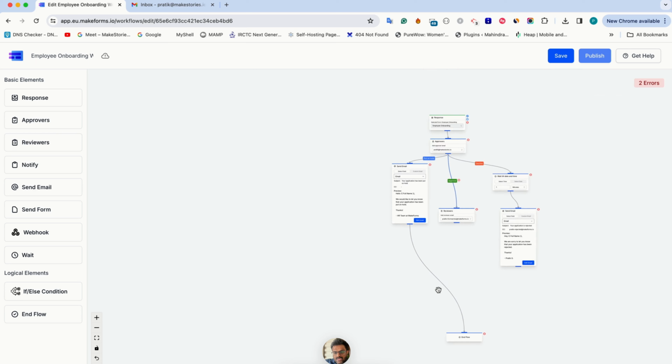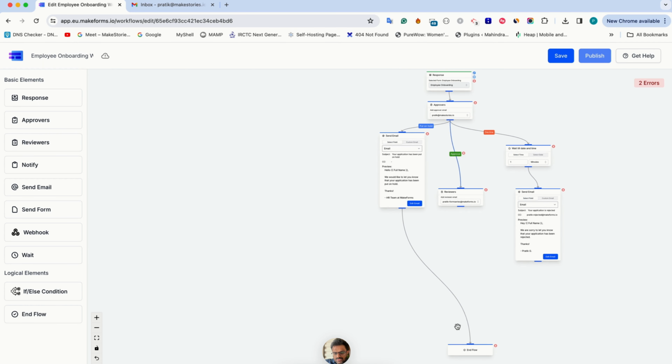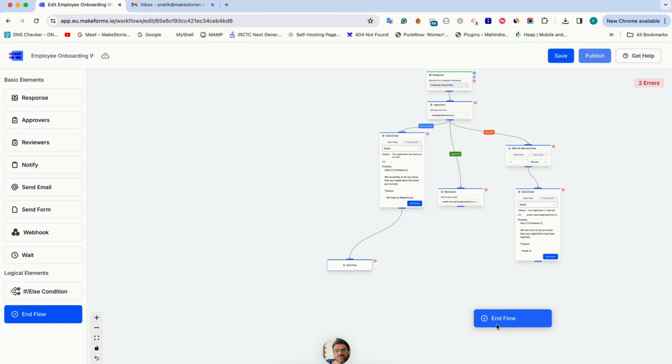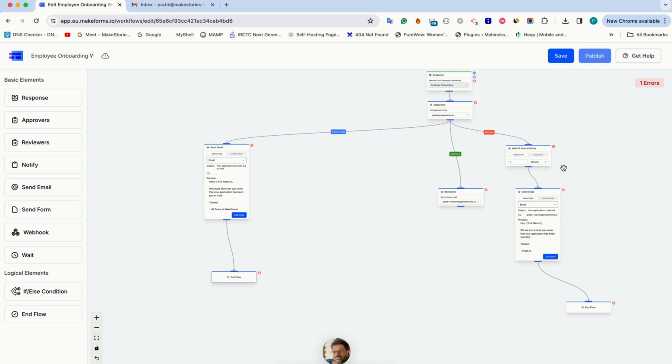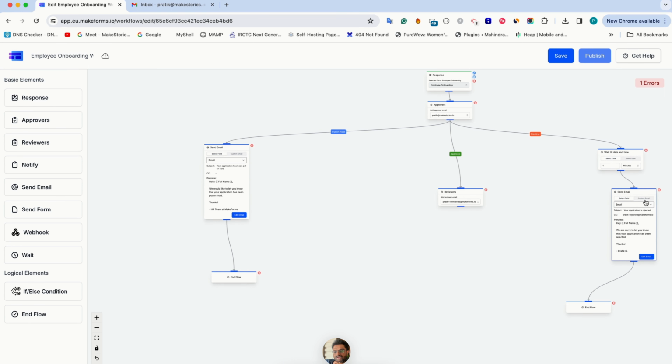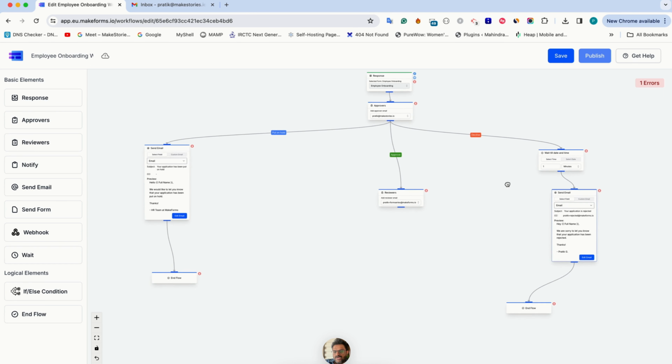You can zoom in and zoom out, and if you want to have a broader overview, you can always put an end flow. You can connect it to an end flow here. So now I am arranging this in a much better way where everything is not quite congested. So this is completely up to you. You can decide how you want to use this.